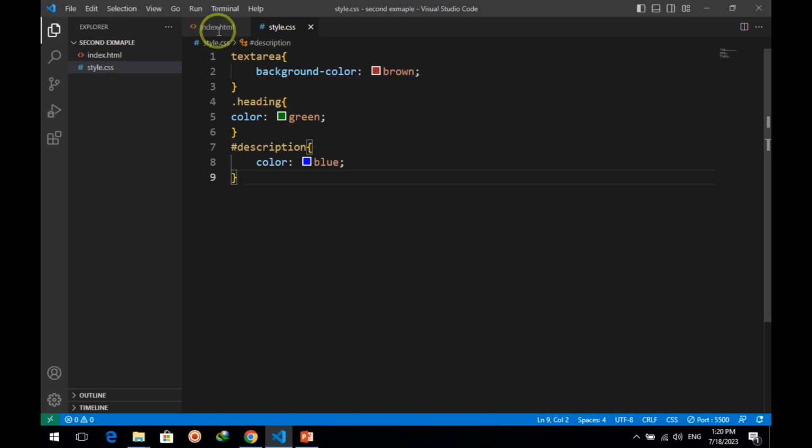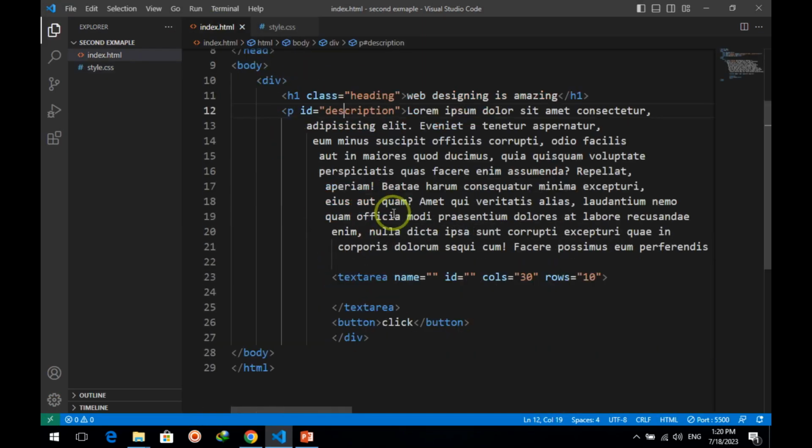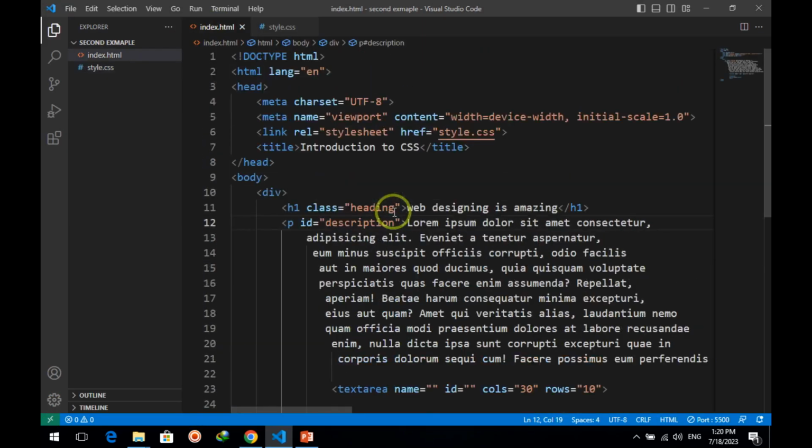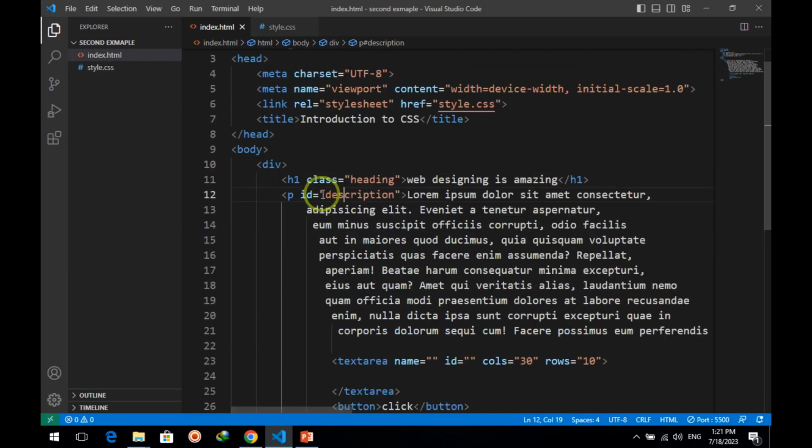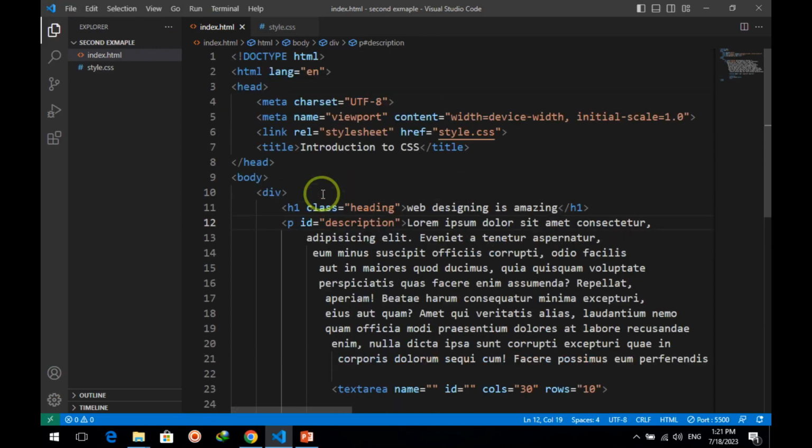So at the next section we will work more with the CSS. See you in the next video.